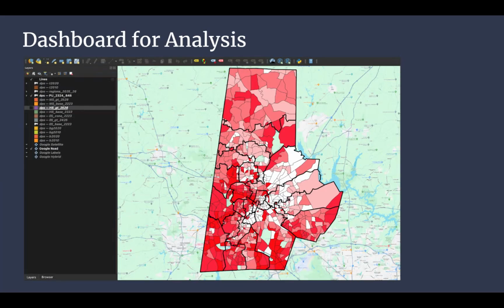So here's a screenshot of our data dashboard. You can see all the different layers and geographies on the left and the map of Durham County on the right. Each layer has information such as average rent value and number of home units, which DPS can use to analyze the needs of students and allocate resources more equitably.